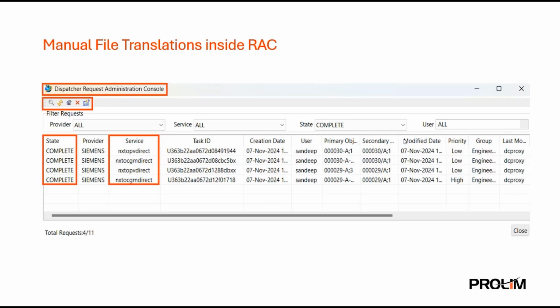Apply filters such as type of translator, the user who initiated the translator, and the current status of the translator. This ensures that you can effectively track, manage, and control the entire translation process within Teamcenter. Now, let's jump into live Teamcenter and explore how we can perform manual translations. I will walk you through the steps to trigger and monitor these translations, showing you how the process works in real time. Let's get started.